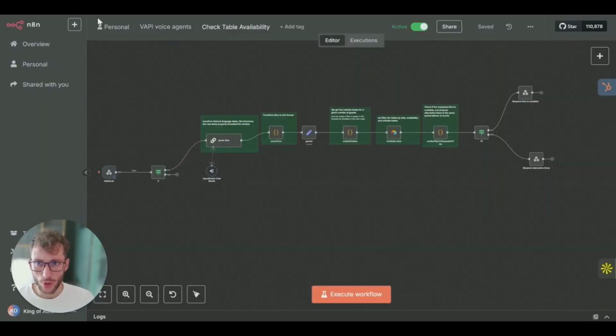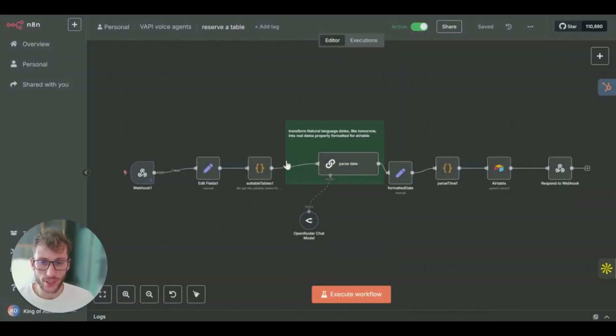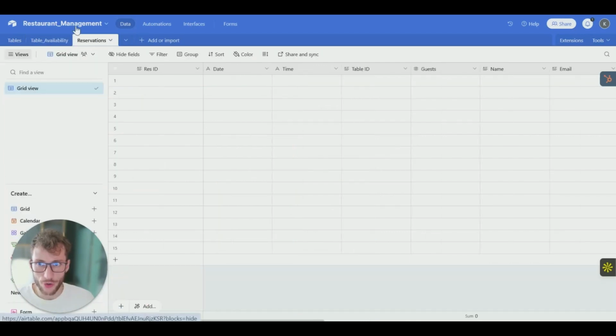Then we have another workflow called reserve a table, which actually confirms the reservations. Once it has checked that there's a suitable table, it marks down a reservation on this different base here in our table, and it will show up here.